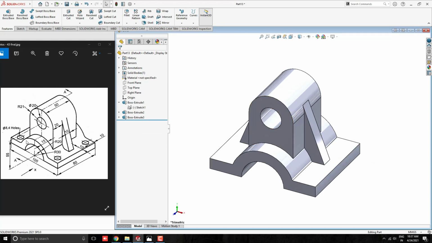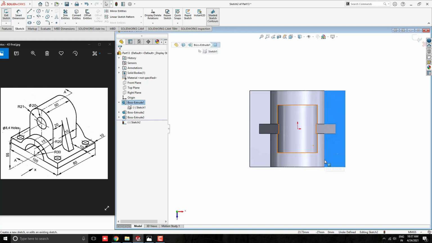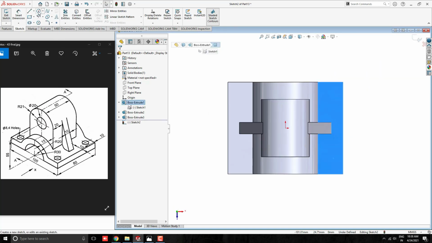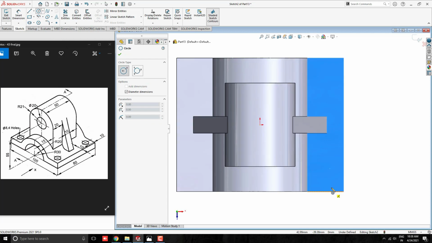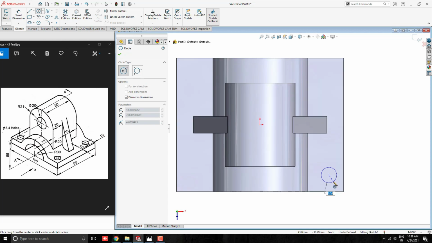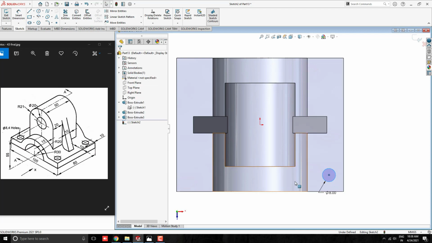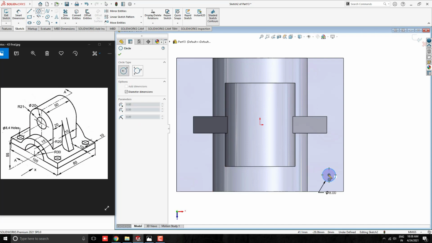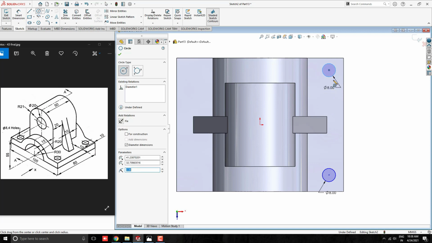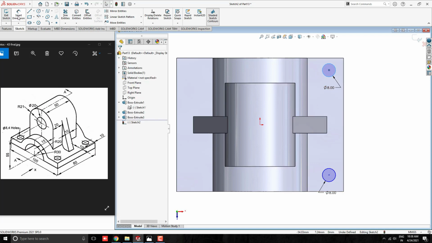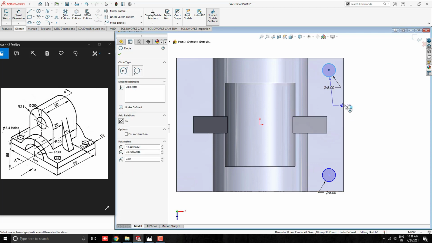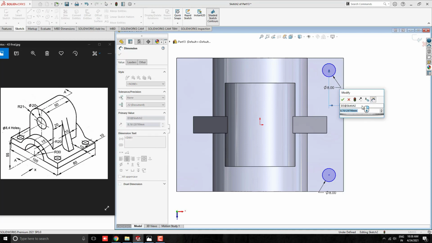Now we make these holes on the base. Select this face for the sketch. Take a circle tool and draw a circle approximately on this face, of diameter 8. Draw another circle of the same diameter to the opposite side. Take a Smart Dimension tool and set the dimension between the circle and this edge, 10 mm.